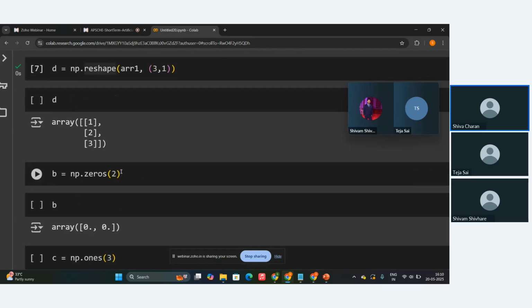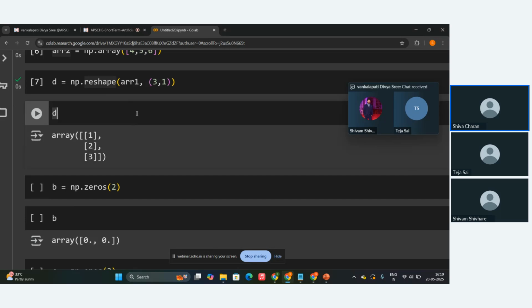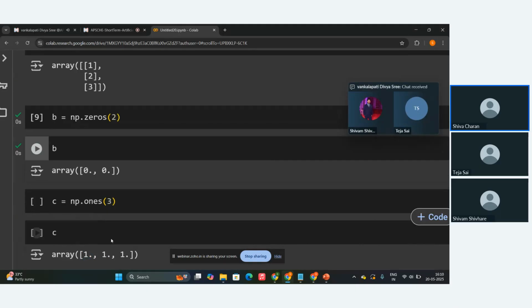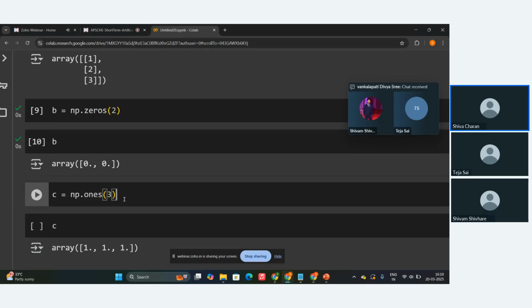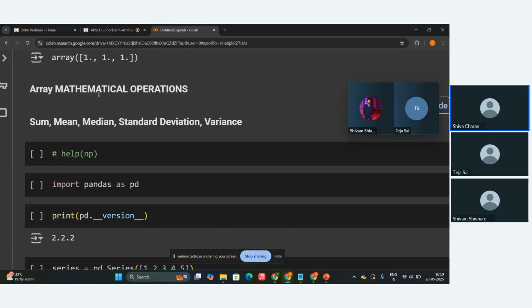Coming to zeros, all the values will be zeros. How many values do I want to be 0? 2 elements will be 0 in one single row. Similarly for ones, I'll get 1 in one single row in 3 different columns. Array mathematical operations will again be the same. We have seen all those mathematical operations like the sum, mean, median, standard deviation, and variance. The standard deviation and variance we'll discuss when we discuss the statistics part.